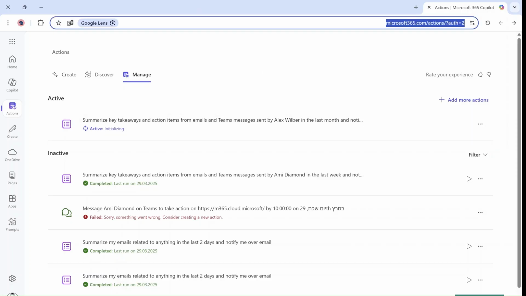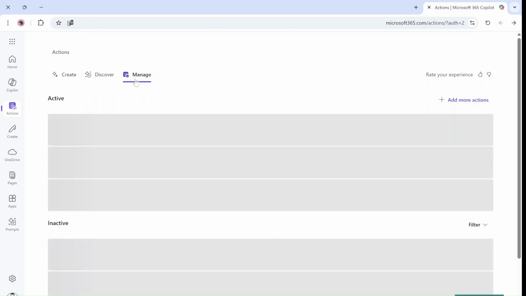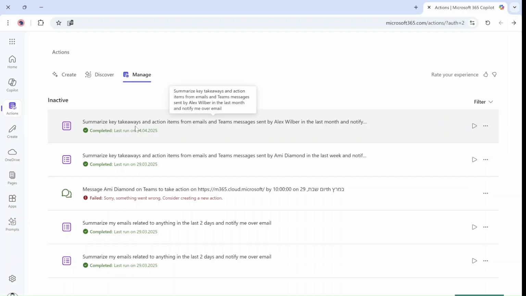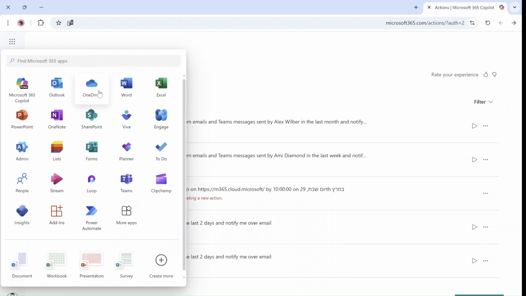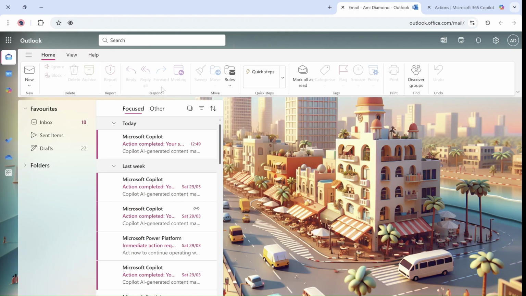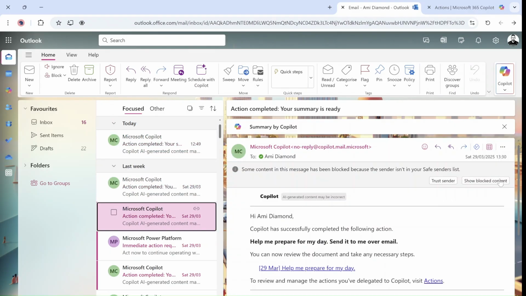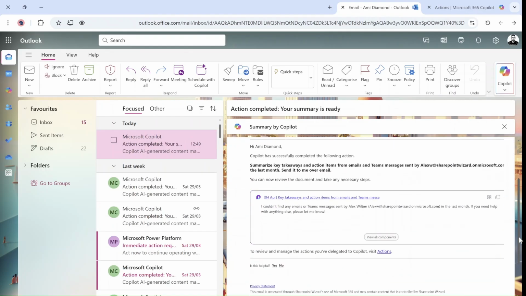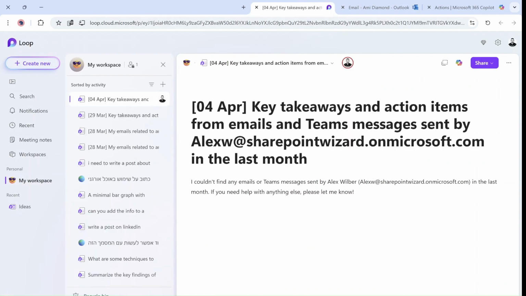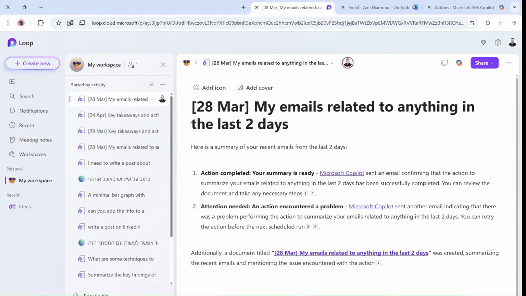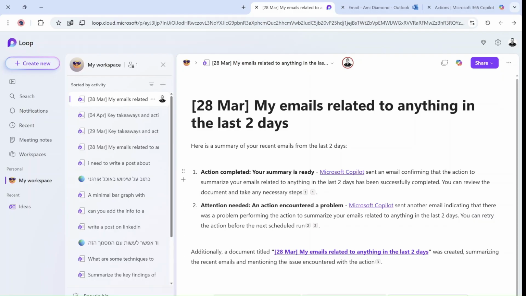Hopefully, if I refresh, I should see that it's completed. So you see it's now completed. That means that if I go now to my mail, I should receive the information that was gathered. You see action completed. So what I see here is that it was sent. Hello, Ami, Copilot succeeded to complete. And if I scroll down, I will see here that it couldn't find anything special, but you see it's a loop component. So if I click it, I can see all of the information that was sent and it's stored. Here are different examples. This one I ran on the 28th of March, and I saw things that it collected.